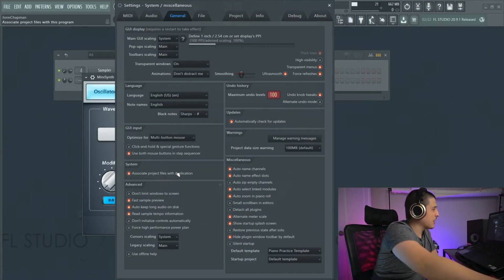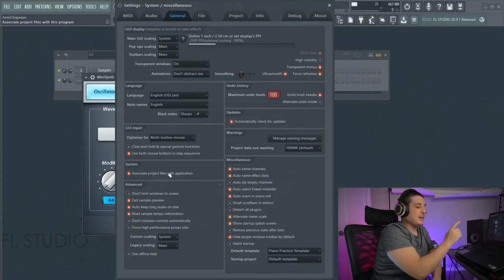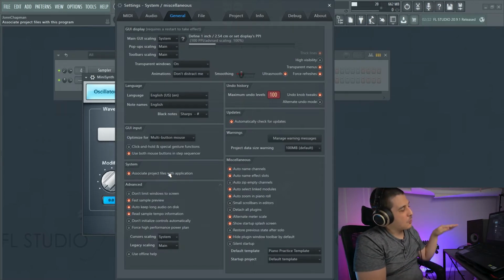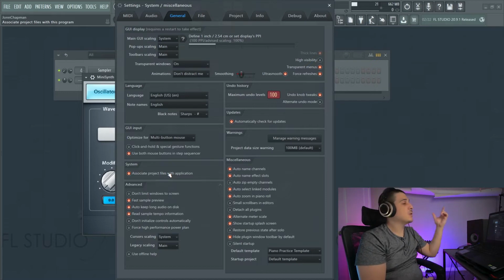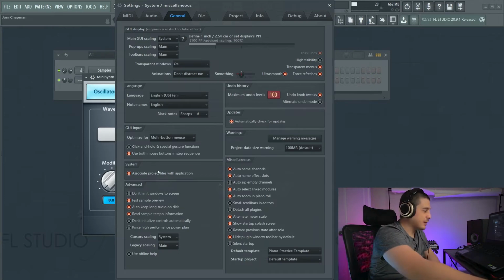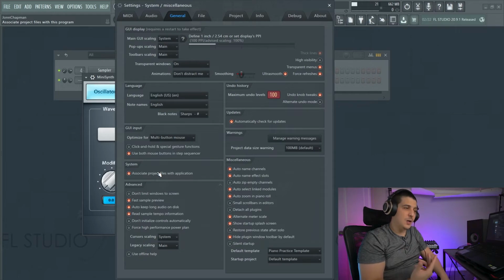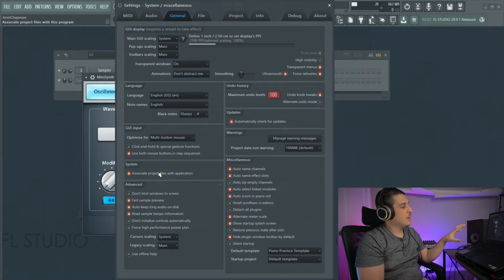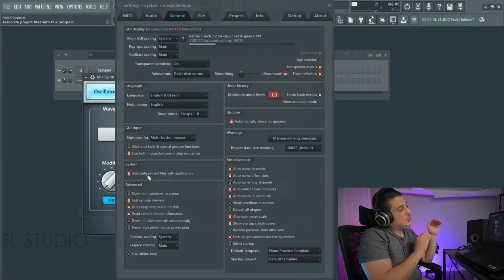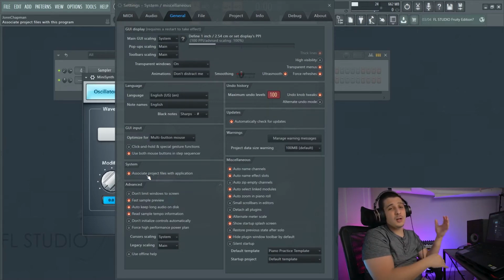Next, we have associate project files with application. If this is on, then any FLP or other related files, when double clicked, will automatically open FL Studio. If you have multiple versions of FL Studio on your system, then you'll want to have this unchecked in the one you don't want to use and checked in the one you do want to use. And if setting this here doesn't work, you can do it in your operating system by going to one of these said files, right clicking, going properties, and changing the opens with section to the FL Studio version that you want it to open with.